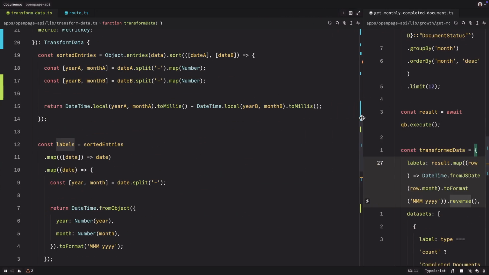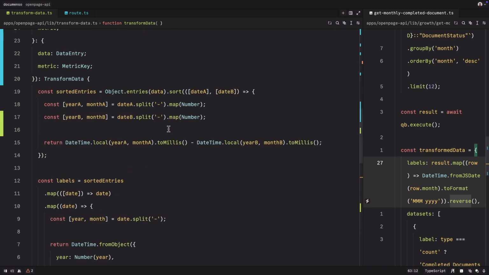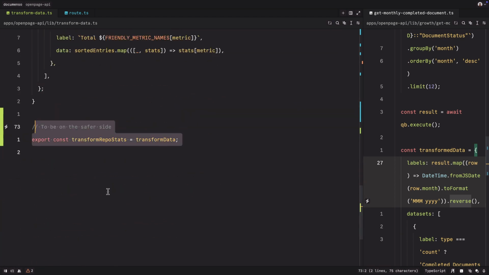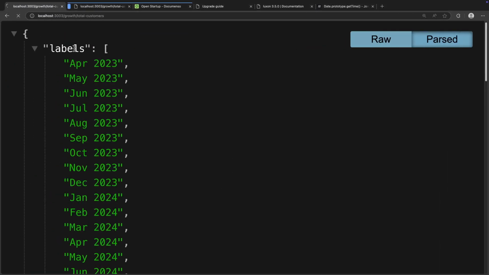VS Code would have taken so long, I wouldn't be done with VS Code as I'm still talking right now. That's how slow VS Code was for me. To be on the safer side. No, you're not on the safer side, VS Code.